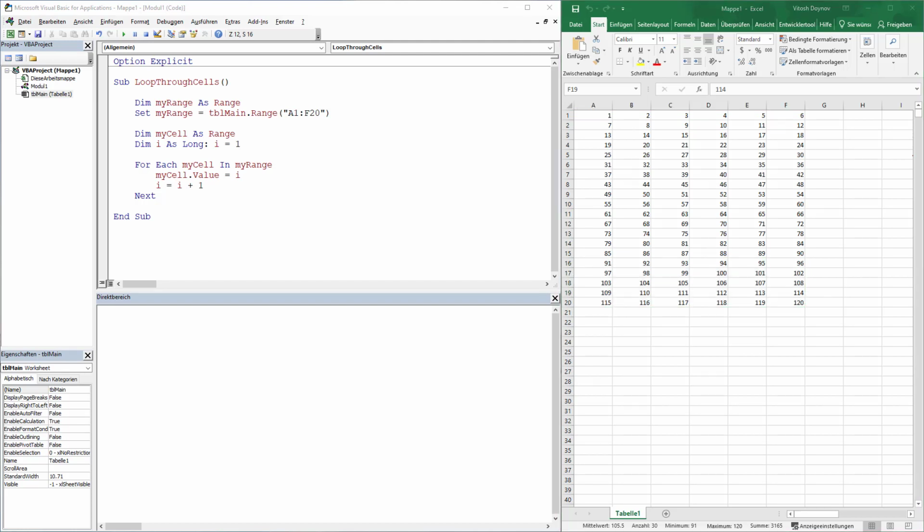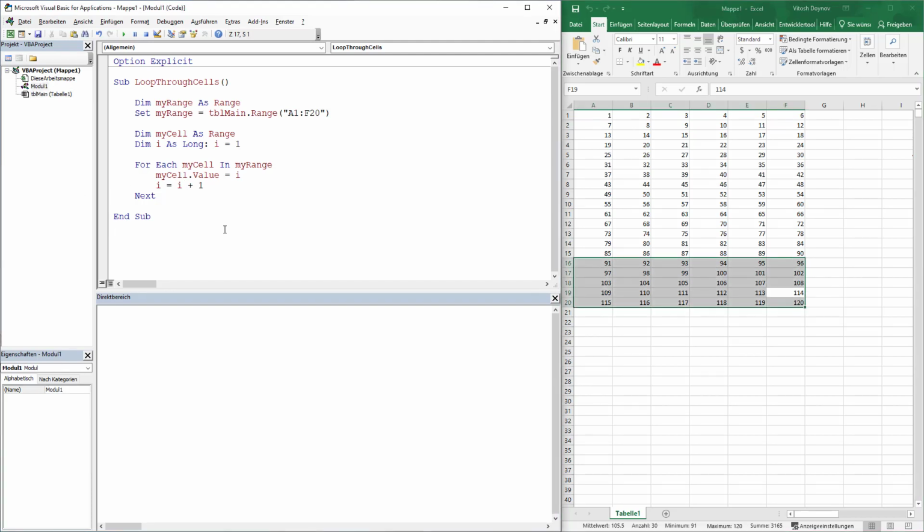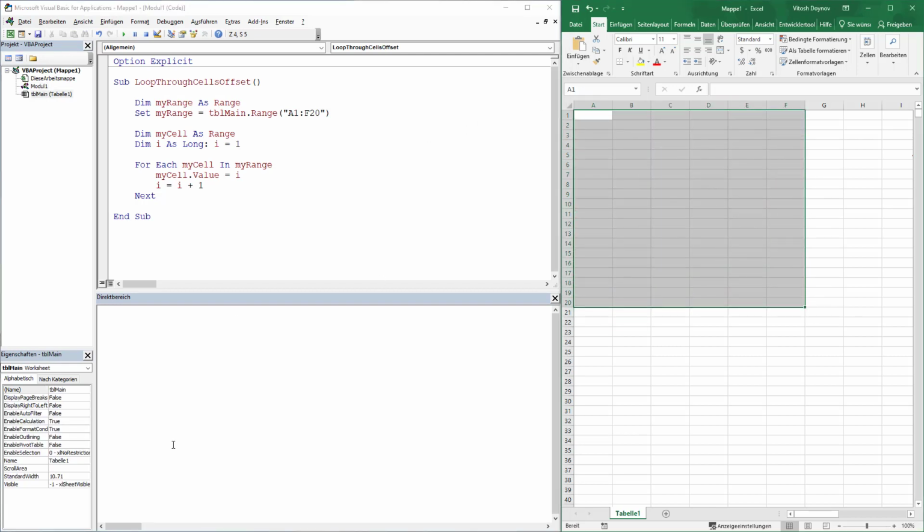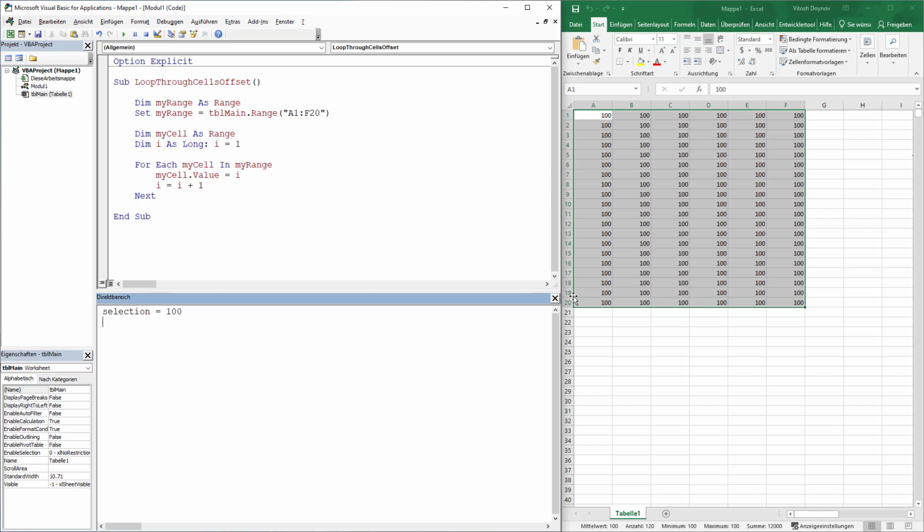So next one would be working with offset. Loop through cells, offset. Here with offset there is something important, just to explain what exactly an offset is. Let's imagine that we have this selection and we say 100 should be the value of this selection. Great. So what would happen if we say selection.offset 55 equals 21?